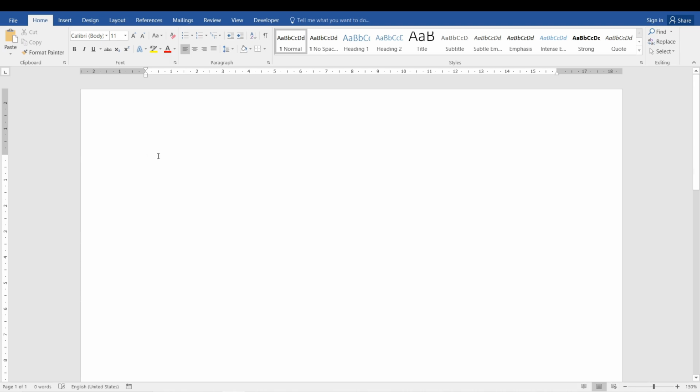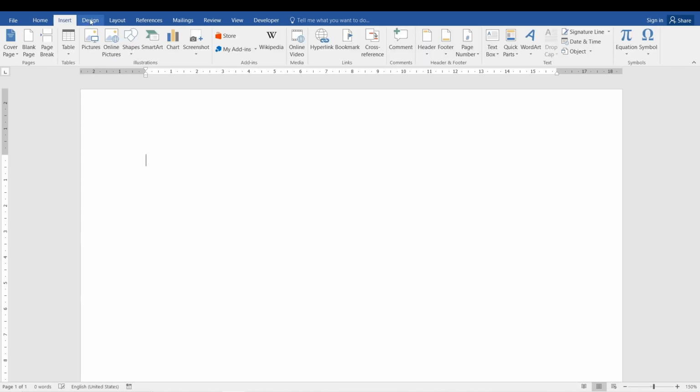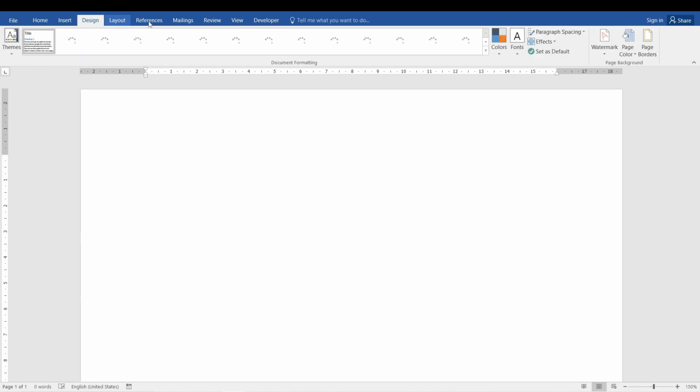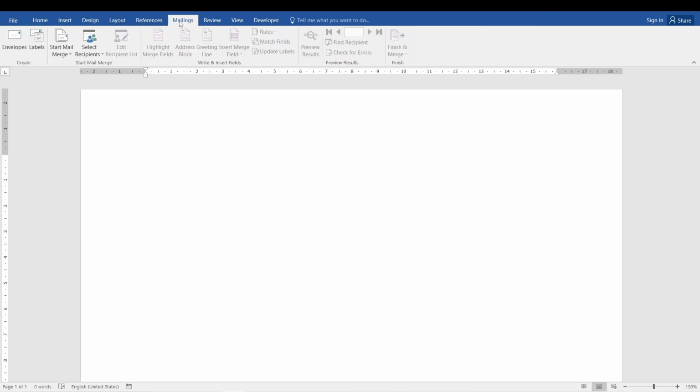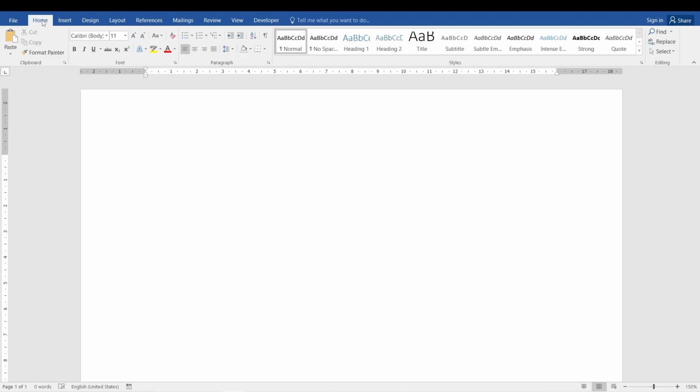Firstly, these buttons on top here, which I'm clicking, are called tabs. If I go to the home tab, you see a number of other buttons under each other, which are called commands. Each tab has a set of commands, and you get this command: bold, italic, underline.